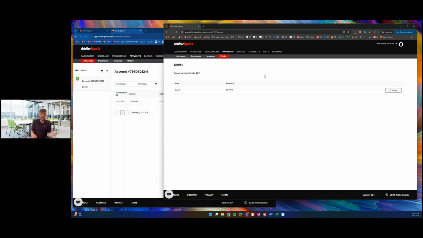Once January does come around, if you have made more than $600, you'll have an additional button on this page that says download. Download will download that 1099 PDF to your computer. It'll come through on your browser downloads, and you'll be able to have that for your records. It's the official tax document that you're going to need to file your taxes at the beginning of the year there. So that covers 1099s.